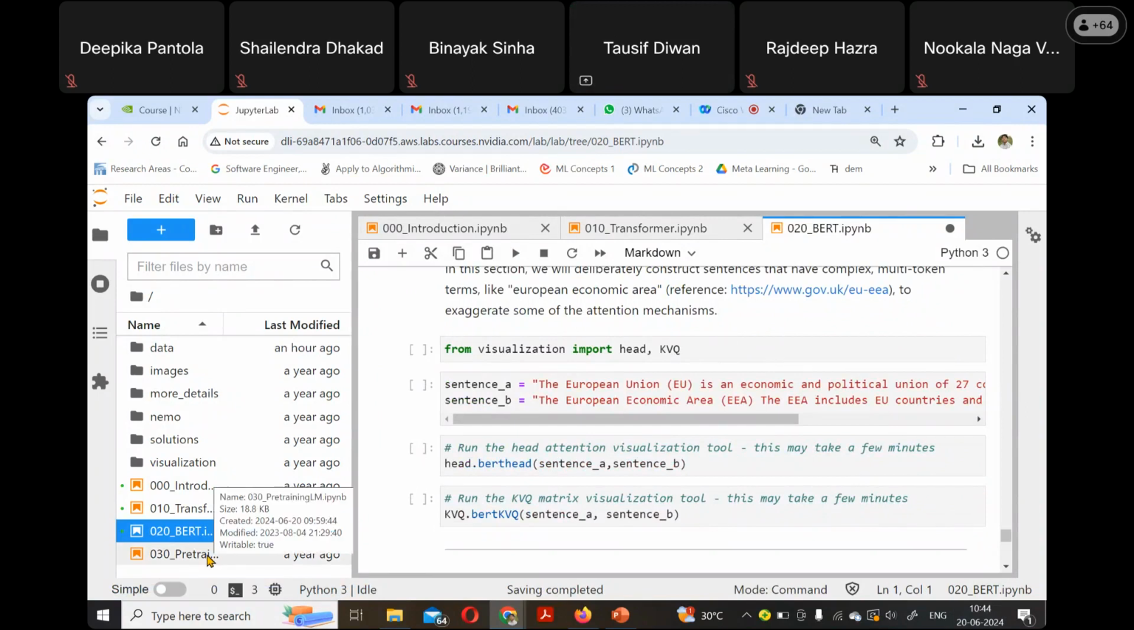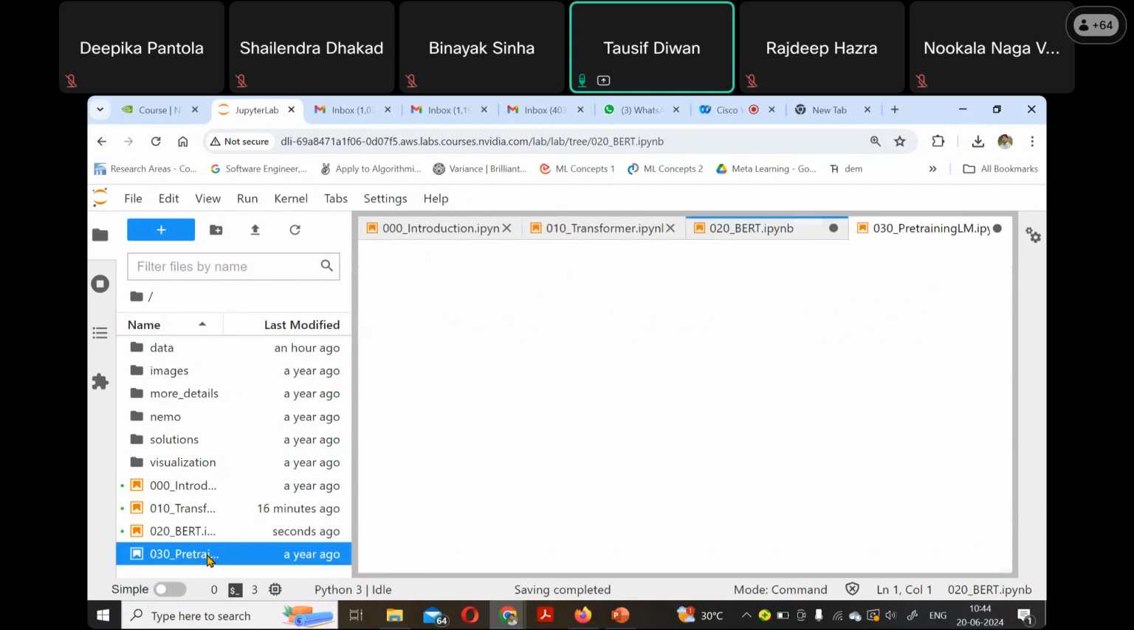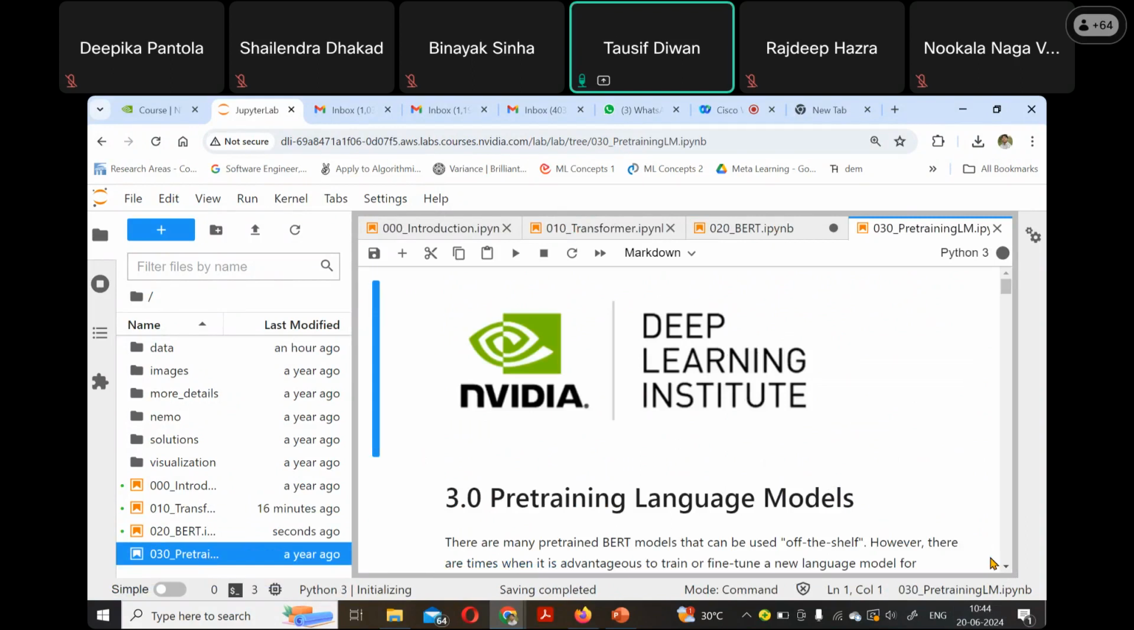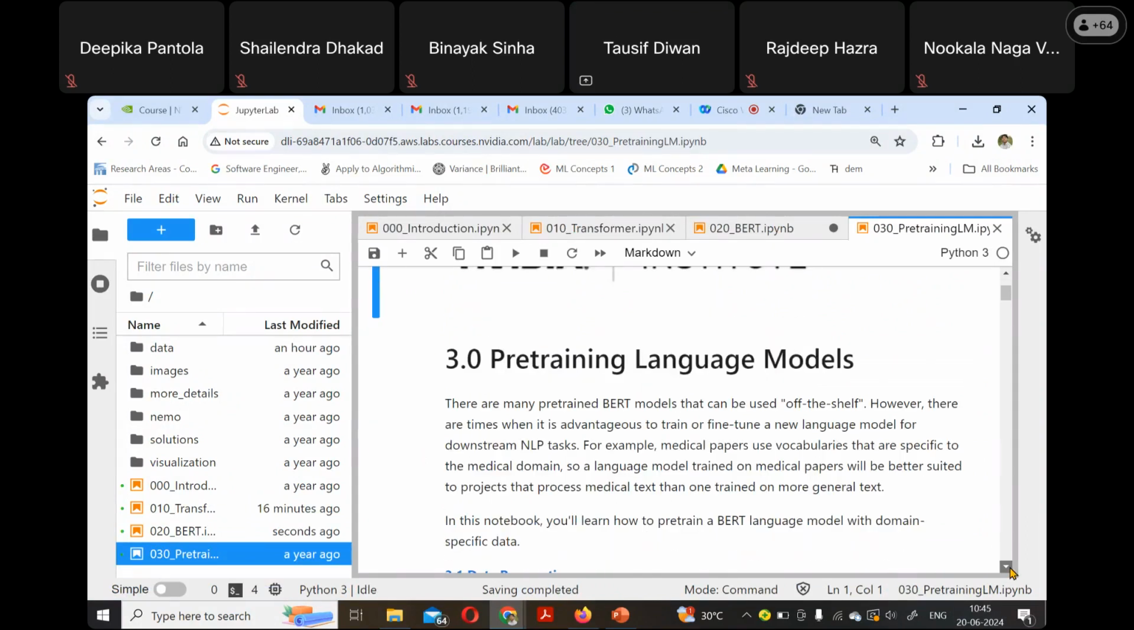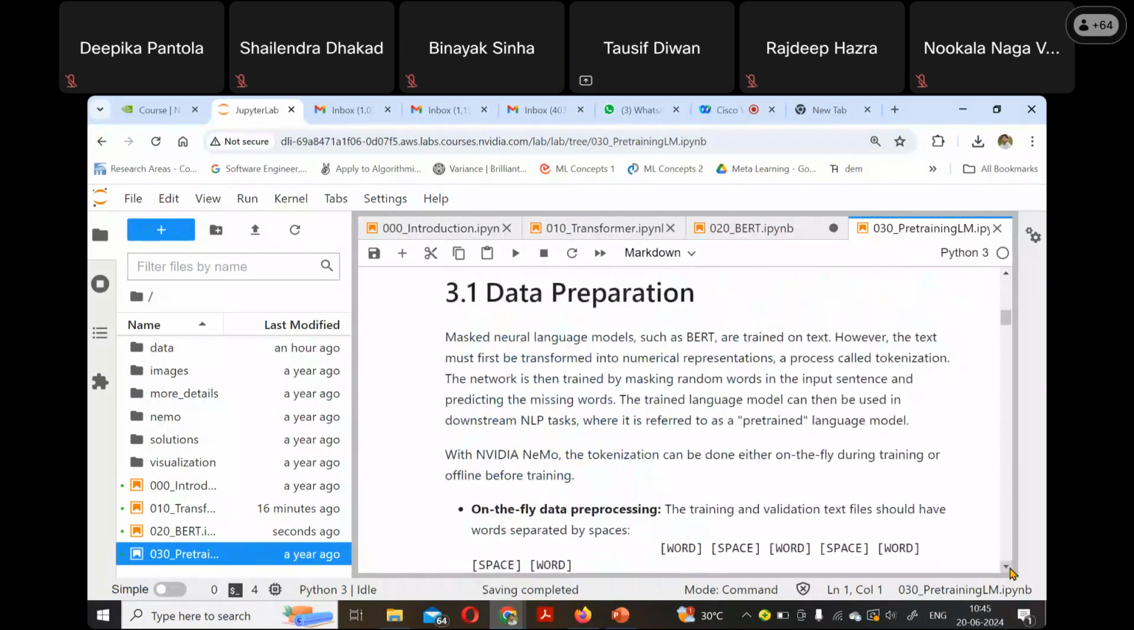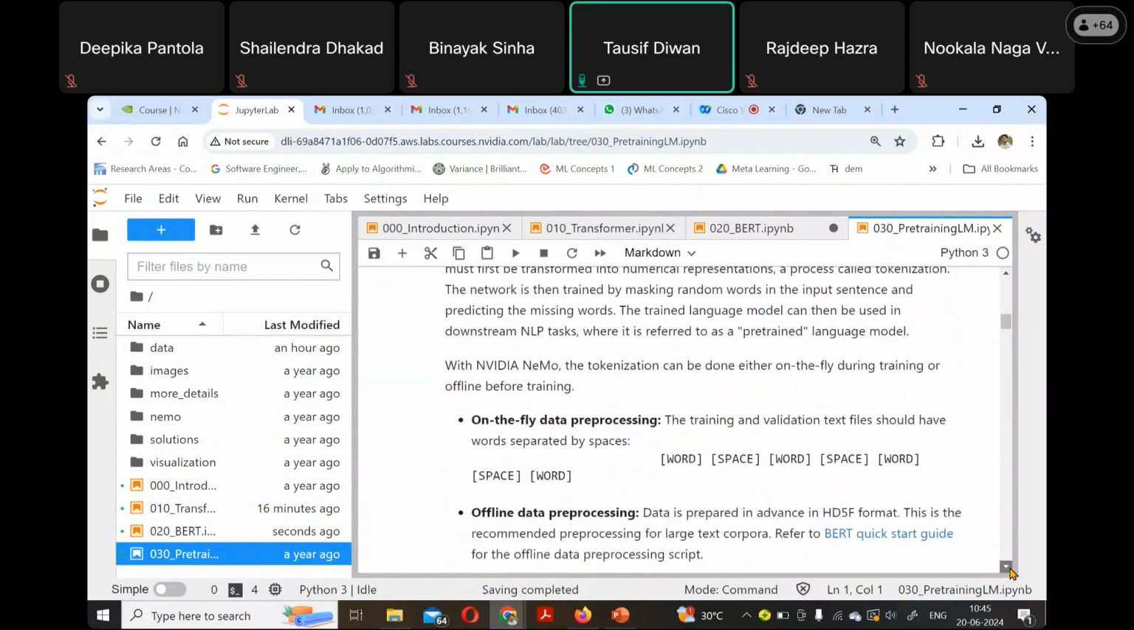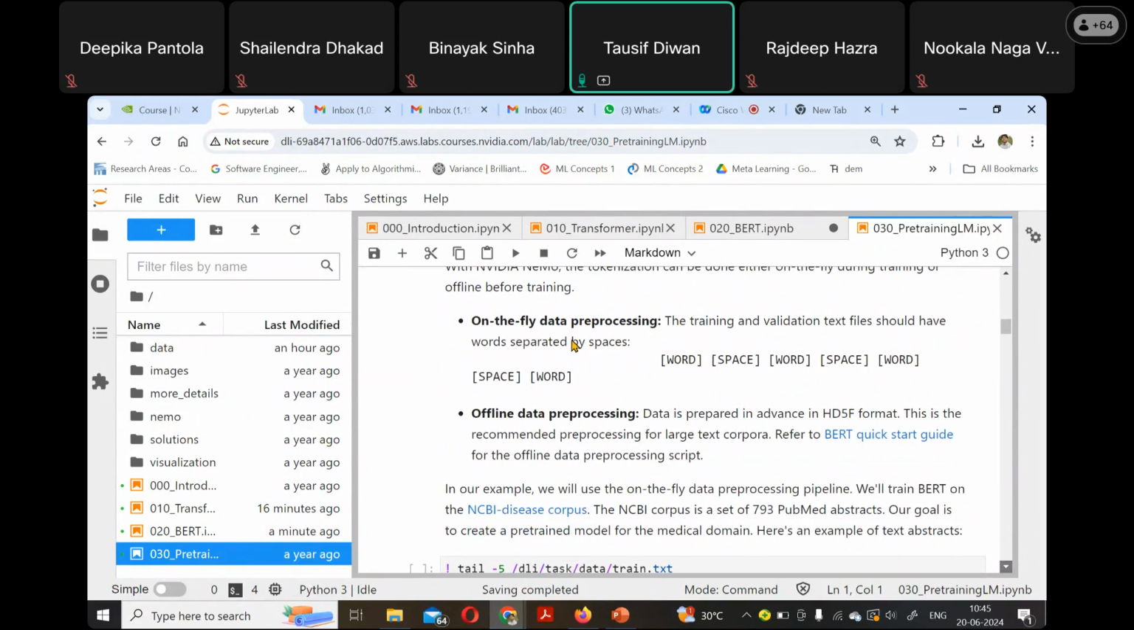Now we can go to the third notebook. See, the third notebook is based on data preparation. Two types of data pre-processing are available to us: on the fly data pre-processing and offline data pre-processing.